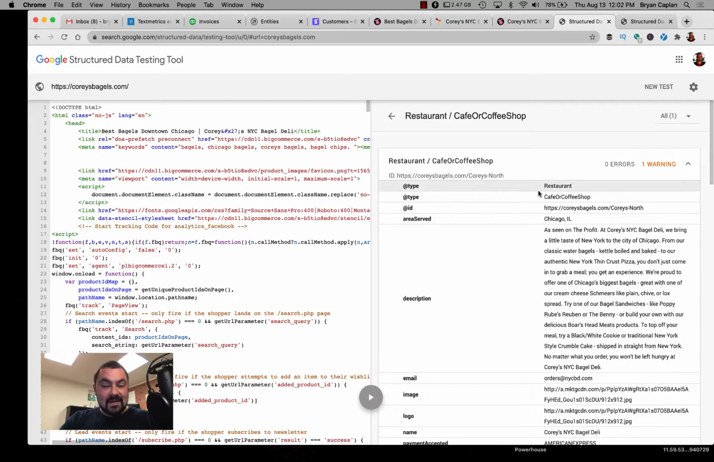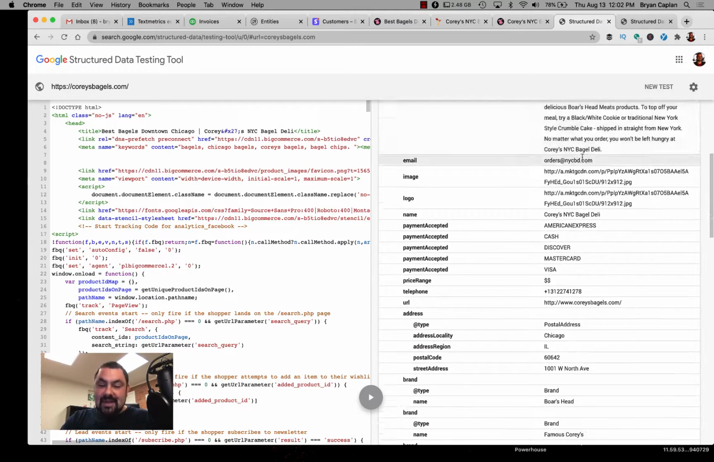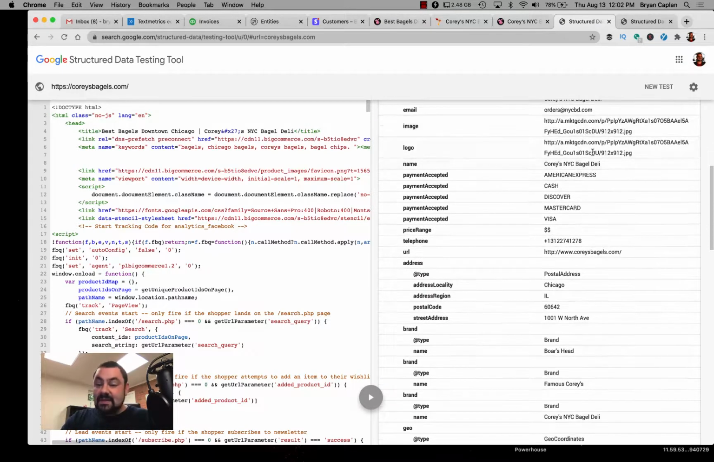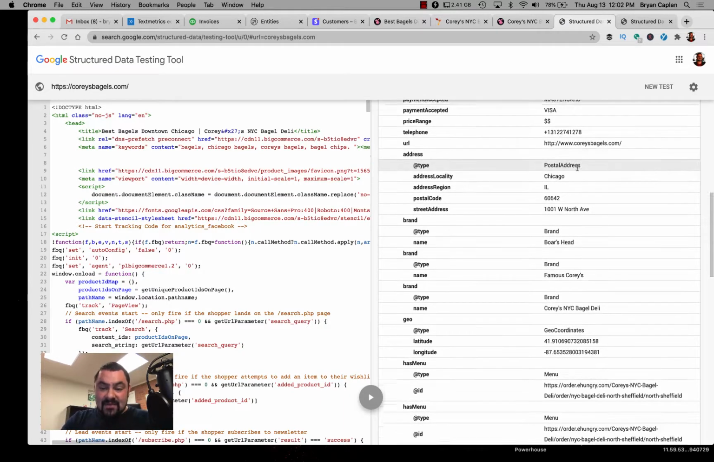And now let's look. Now we're feeding this information directly from your profile to Google. You should get excited right now because I'm excited. Google is seeing exactly what this business is about. It's a type, it's a restaurant, okay? Here's the website. Okay, here's the description. Here's the email. Here's the logo file. Here's the name, Corey's NYC Bagel Deli, the payment types they accept. Okay, we've got the address.